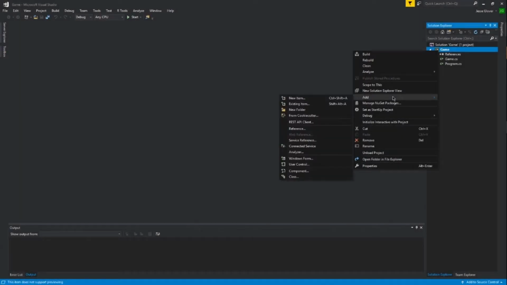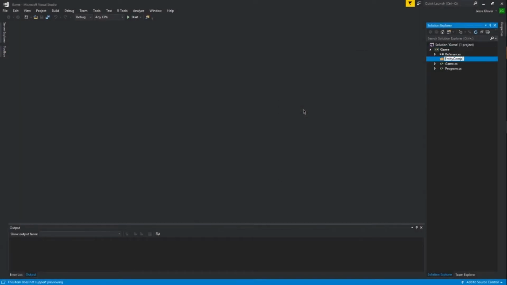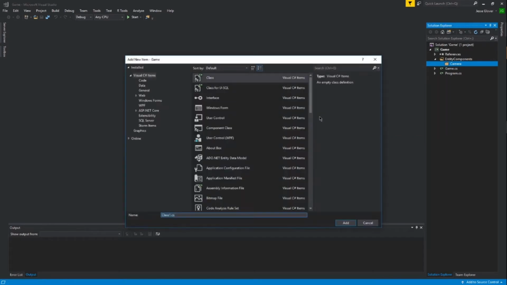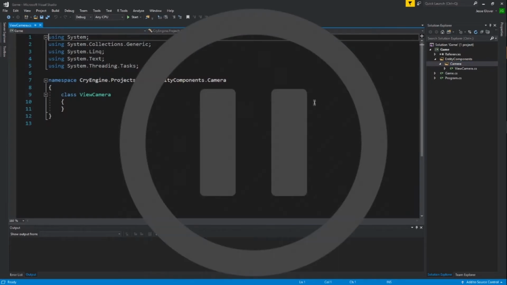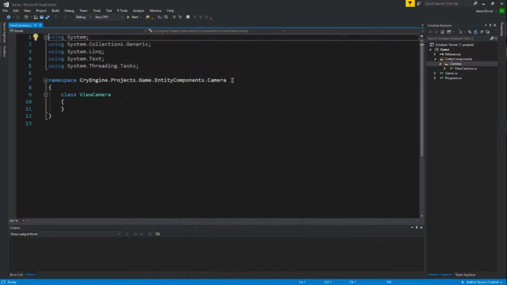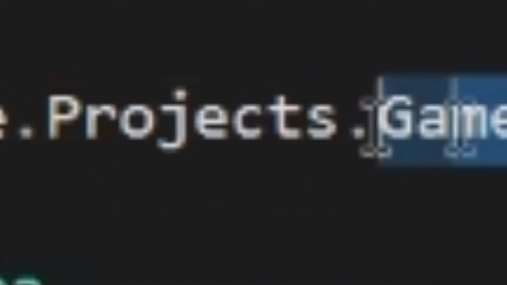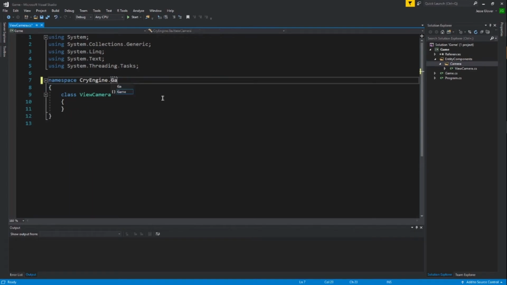In Visual Studio, create a folder called Entity Components and then a folder inside of that one called Camera. Now we will add a CS file called View Camera. Now, if any of the code I write confuses you, don't worry. At the end of the video, I will explain in great detail a few of the portions that I think may confuse some people. We will change the namespace to be CryEngine.game. Make the view camera class public and remove all of the unnecessary using statements.